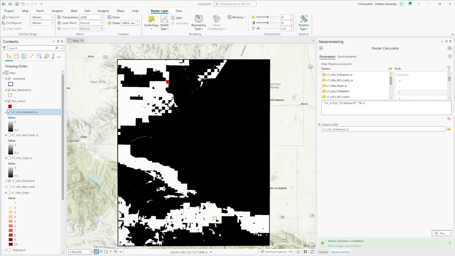Go to ArcGIS Pro. And we're going to use the raster calculator again. And what we're going to do is just literally sum all of the weighted data together. So all of these that have the suffix underscore W will become part of our cumulative cost grid. So I'm going to double click the reclass of fire hazard, and I'm going to add to that the weighted reclass of distance to roads, and I'm going to add to that the reclass weighted slope.